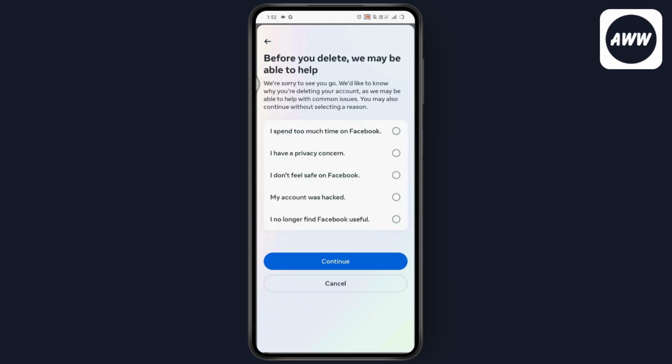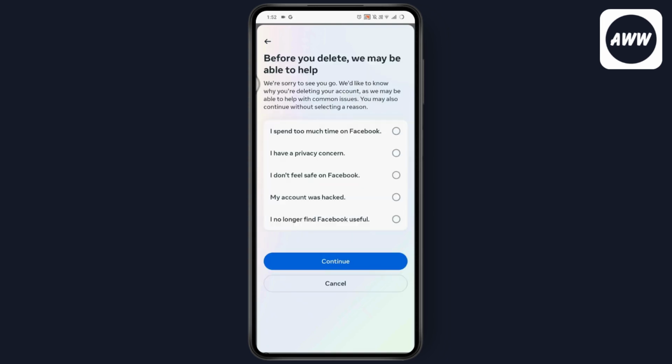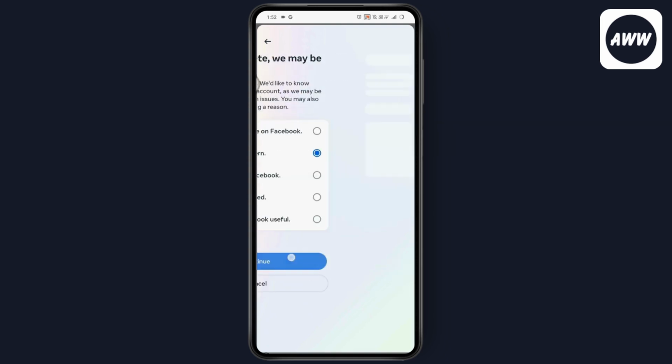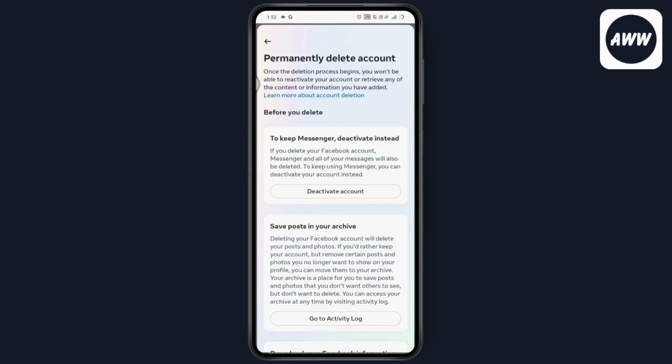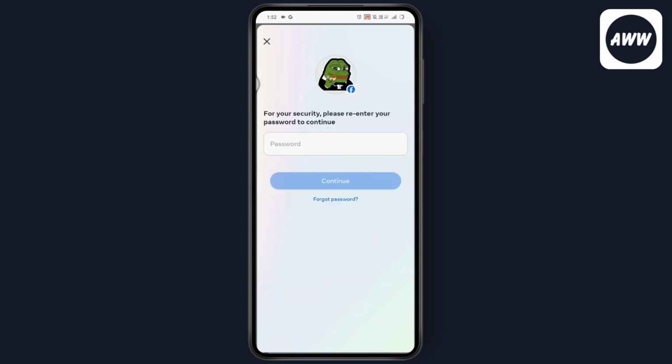If you have any pages related to your Facebook account, then those pages will also be deleted. So if you want to delete, then simply tap on Continue and then choose a reason why you would like to delete your account, and then tap on Continue again, and again tap on Continue, and now scroll down and again tap on Continue. And now this is the last step.